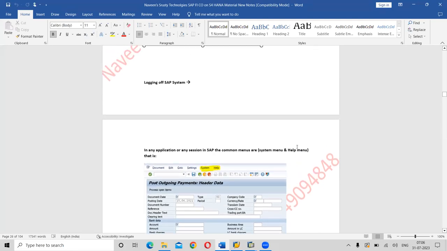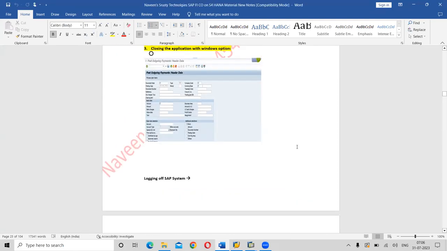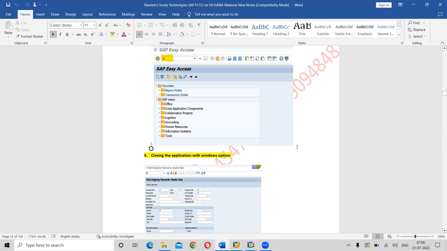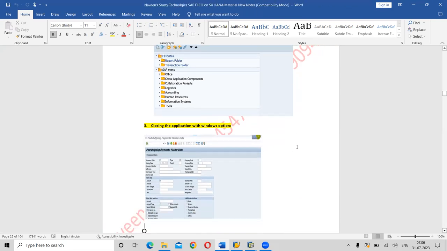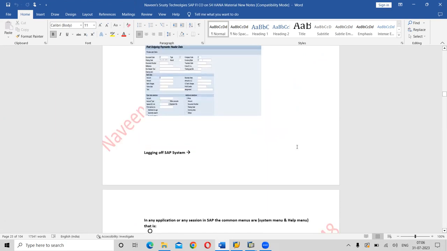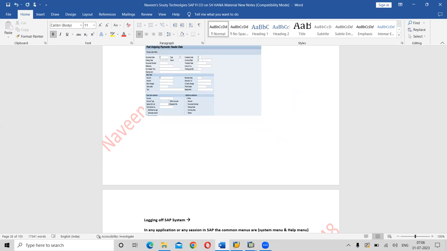Any questions in closing the sessions and opening the sessions, slash O, slash N difference? In three different ways, we can close it. Any questions here? Yes, no? No, no. Okay, next one.